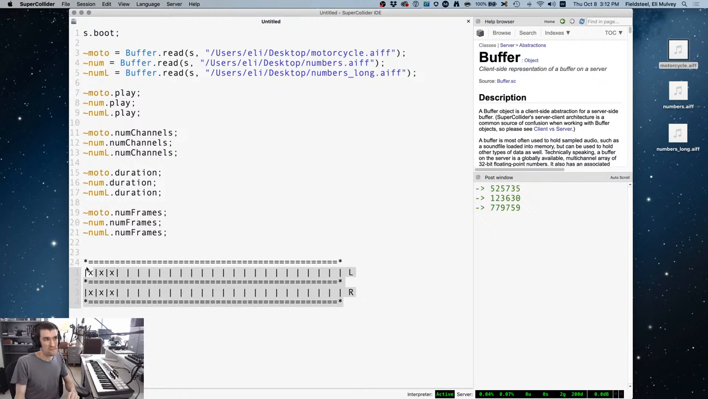You can kind of think of a buffer as like a two-dimensional array. It's got the number of frames in one direction, the number of channels in the other direction. And then the number of samples is those two numbers multiplied by each other.